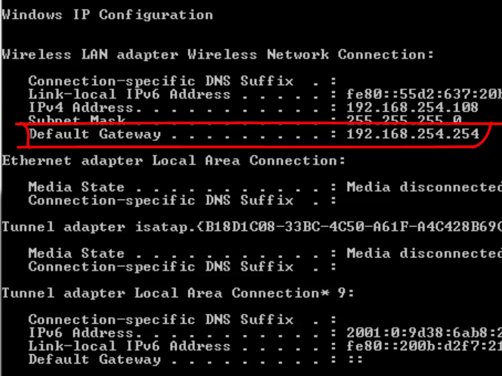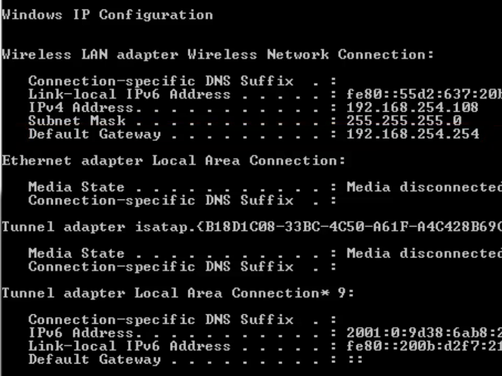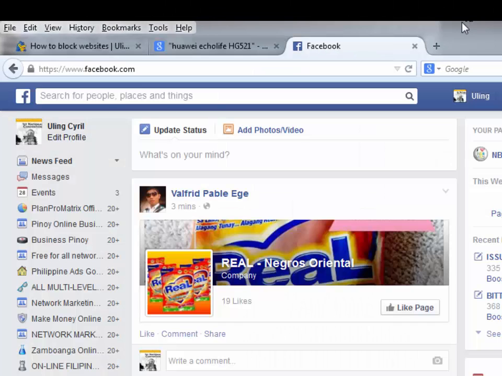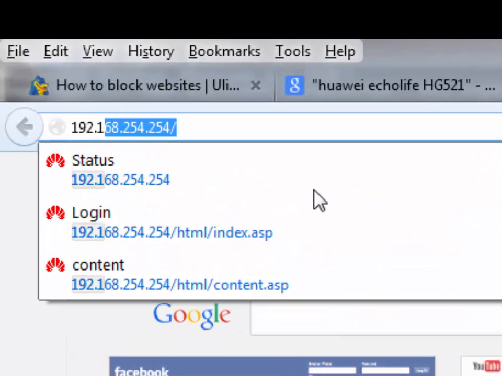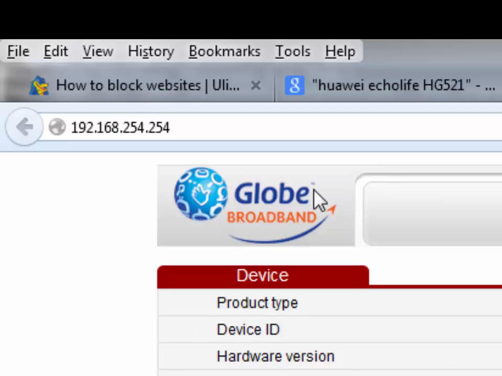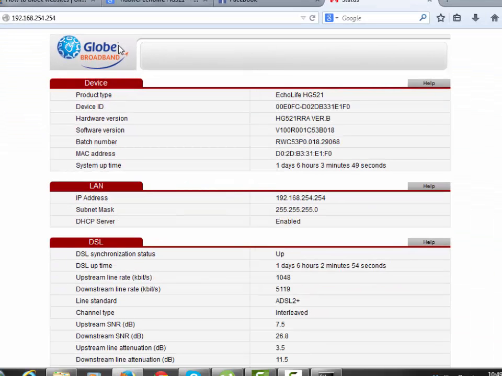As you can see, go directly to your default gateway. The numbers that you're seeing on that default gateway, 192.168.254.254, is the IP address of my router. In your case, it might be different. So, to access it, go to a browser and type 192.168.254.254. And as you can see on the screen, I am now on the dashboard of the HG521 UE router.